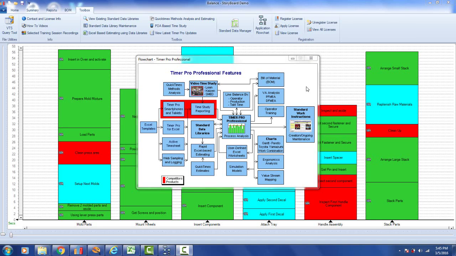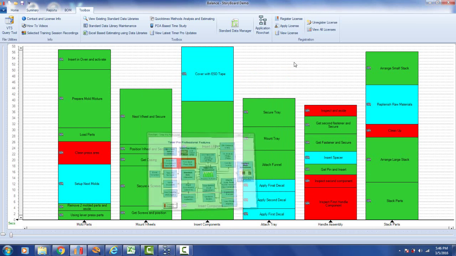The material you have just seen on handheld devices came directly from Timer Pro, specifically the section on operator training in the package. It is taking advantage of the video content that we developed in Timer Pro and passed into our line balancing and process analysis area, and it's been output into what we are calling a storyboard.